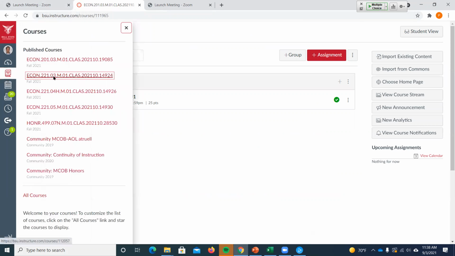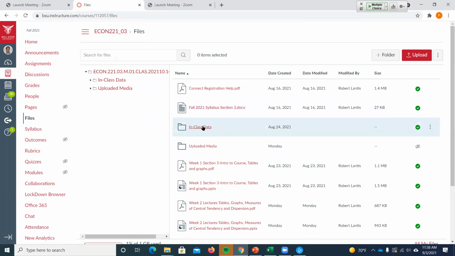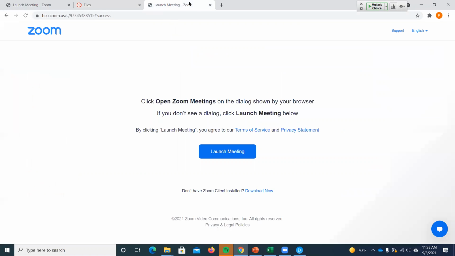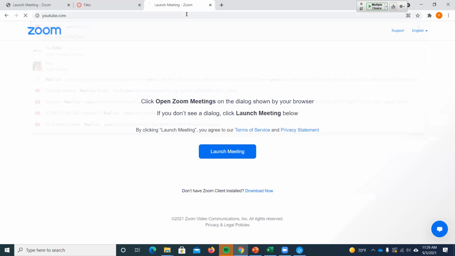Let's go to 221. Go to files. There's this in-class data folder. So that enrollment's complete is basically all the work that we did in class. And the blank one is where we started, that complete one is kind of where we stopped, right? I also spliced together all the different stuff that we've done in Excel so far, other than today, me showing you how to do the mean and the variance, although I don't think that's anything too terribly tough.